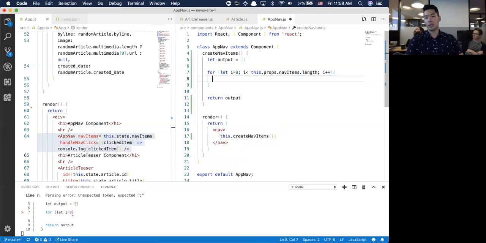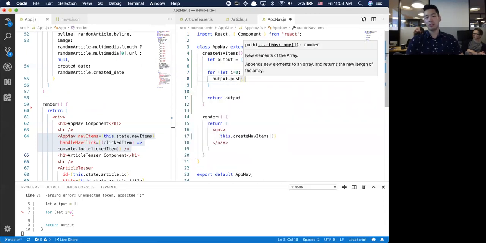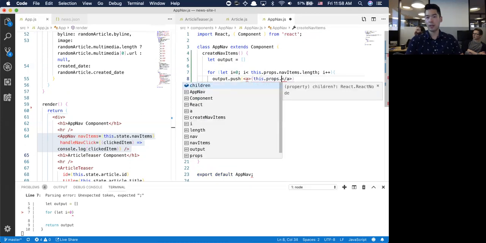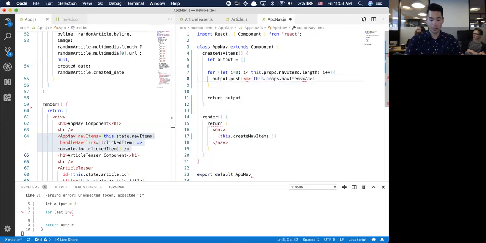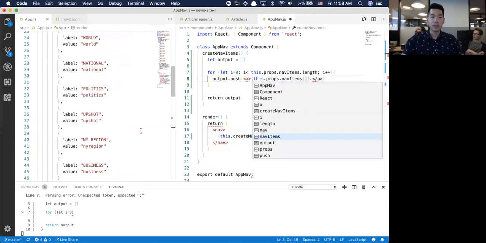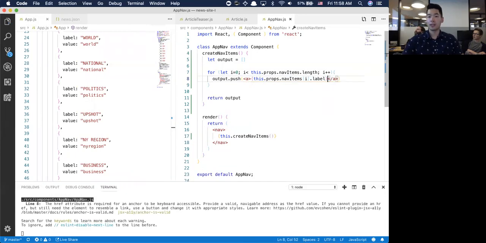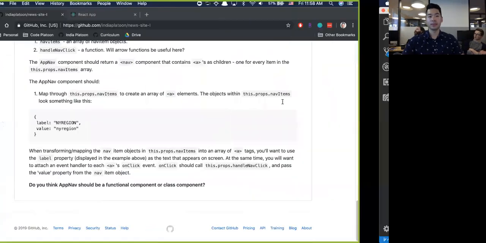Output.push. I'm going to create an a tag. It looks like I'm going to display this, so maybe this.props.navItems at index i dot, what is it? Label. It's React, so you can put HTML into it. Let's see if this works.